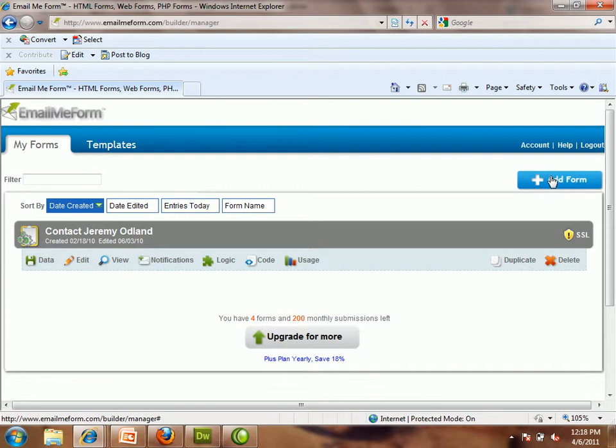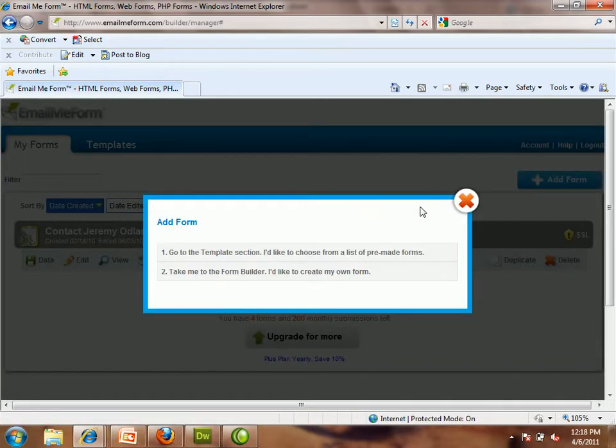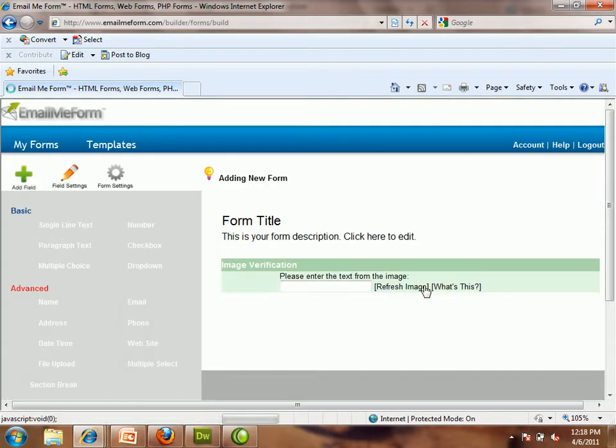If you want to add a form, you can click this, and it will build the form for you in WYSIWYG. So you don't have to be on your own. I'd like to choose from the pre-made forms. In here, you can actually build your own form and choose the colors and the fonts and everything. Take me to the form builder.